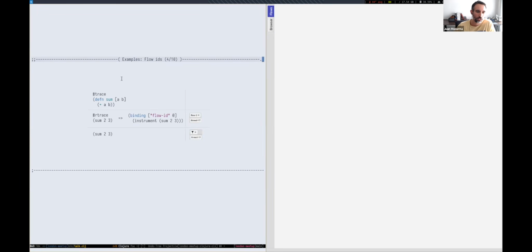So when you trace a function like this sum function that doesn't do anything, you can call that function, and that traces functions in two ways. One is simply calling the function, and the other is rtracing that function, which is instrument and execute. You can think of rtrace like doing this, which is dynamically binding flow ID 0 and then instrumenting and running the thing. So everything that happened before is going to go into flow ID 0.